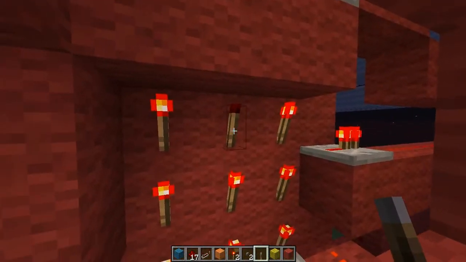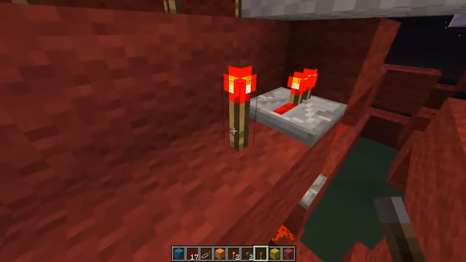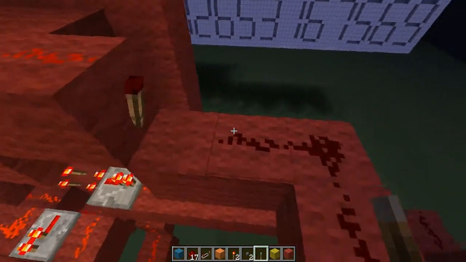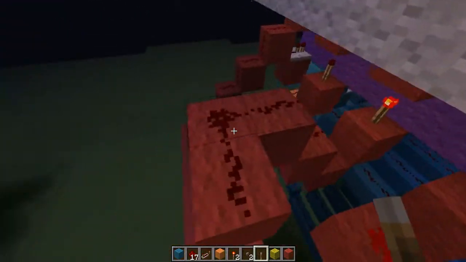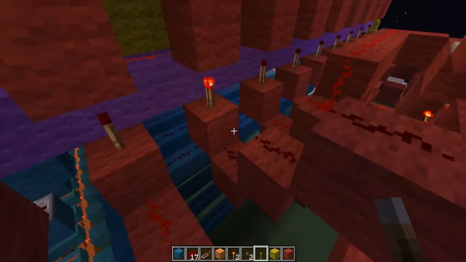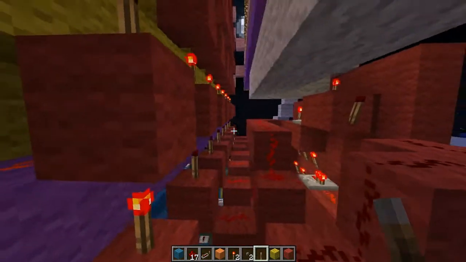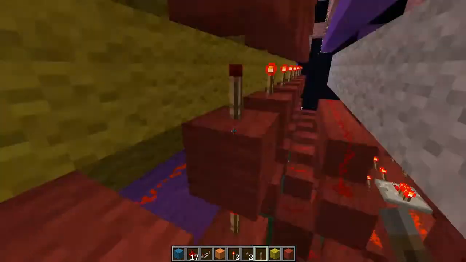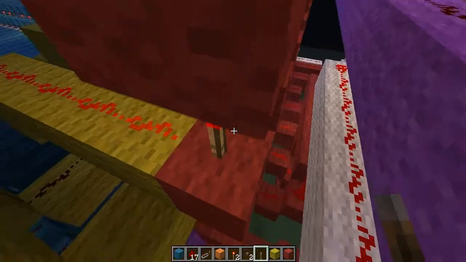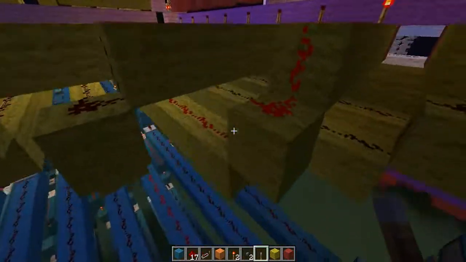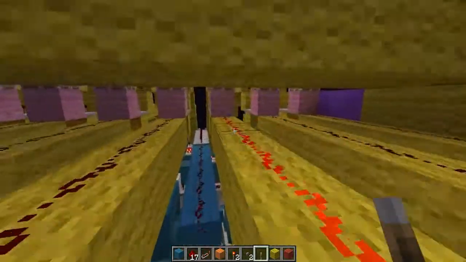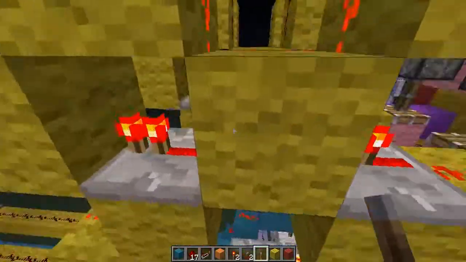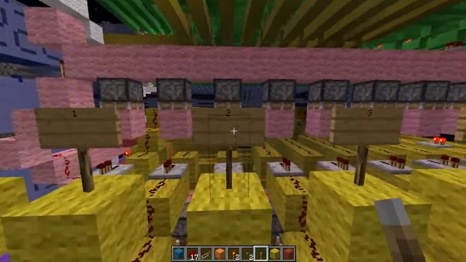Now when that's not active, this torch here can be activated. It powers this repeater, the signal goes through here and activates these blocks here, and that allows this torch to turn on, and as you can see, that's the only torch that's on, and it goes up here and allows this torch to be turned on, which then passes through here and goes through this block here and activates this. As you can see, now it's number 2 here.